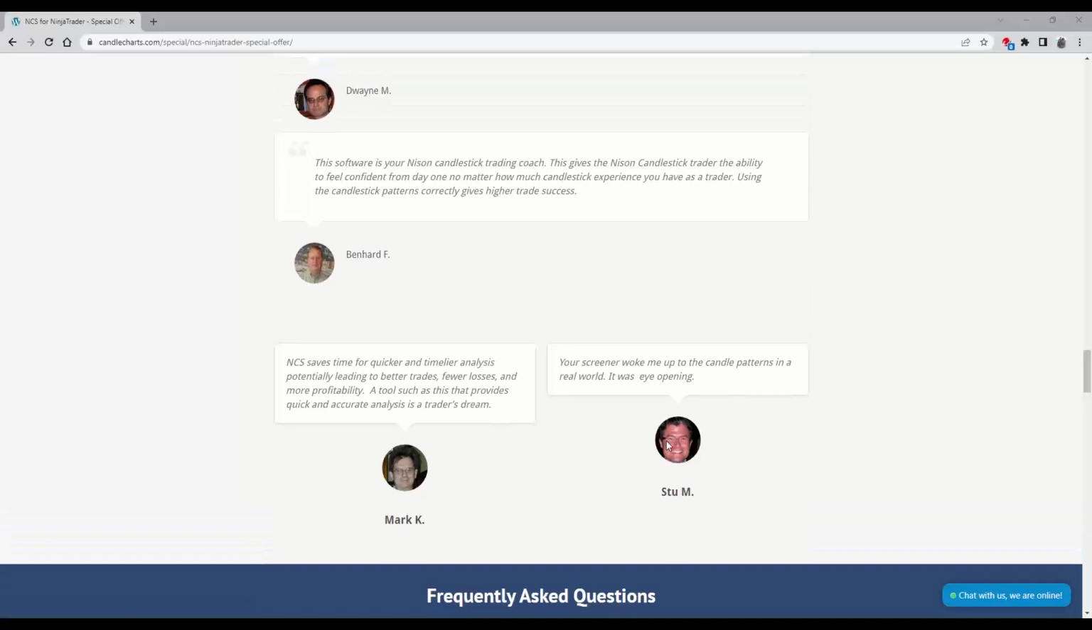Not only does it save you time every day for those of you who have a busy schedule, or you're going to school, or you have a full-time job, or you're taking care of family or friends or anything like that, you can set up a scan, walk away, eat dinner, come back, and boom, you have a list of potential setups for your next trading session, or even in the middle of that same trading session.